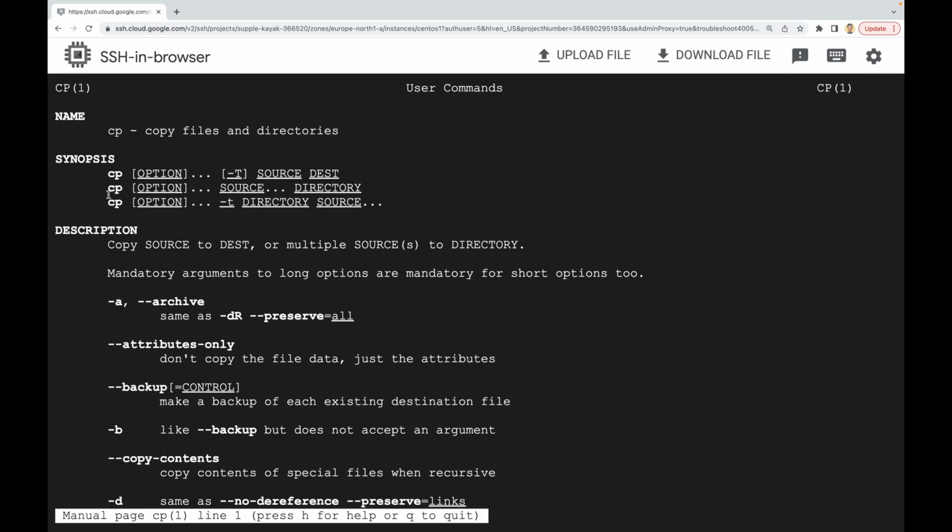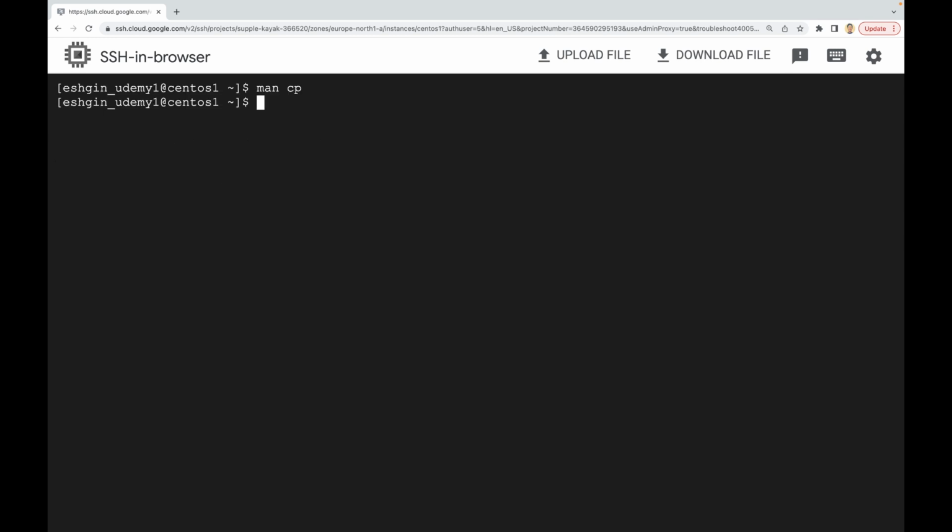So basically, we have the command, and then after that we can use options if needed, and then we have source and destination. So first of all, we need to provide the command and option, then the source directory and then the destination directory. Let's press Q to quit that.